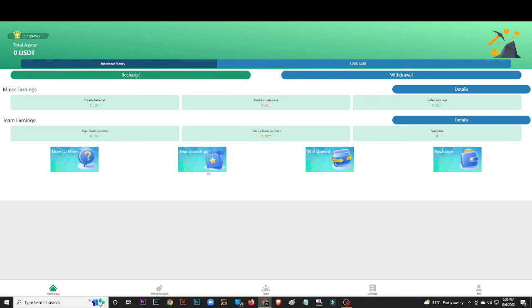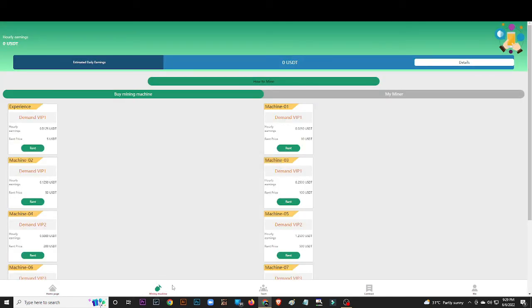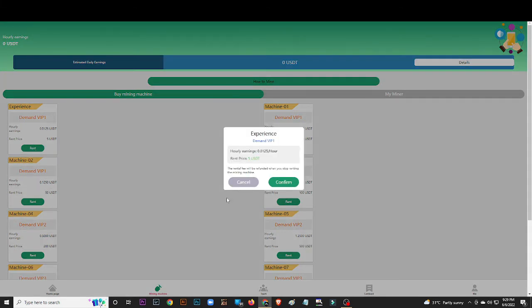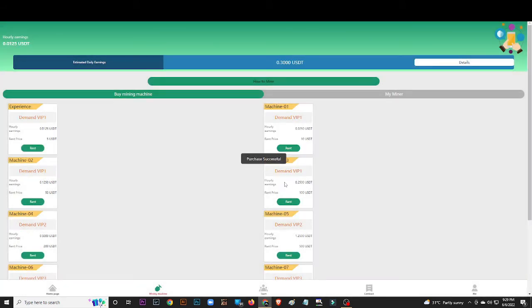Now you will see this home page. For virtual mining, you need to click on the mining machine option, which is right here at the bottom of the screen. And I would say you need to rent something to start. You can either rent a 10 USDT one or a 5 USDT one. I'll just go with the 10 one and confirm it. You can see that I have purchased this package and now my mining has started.